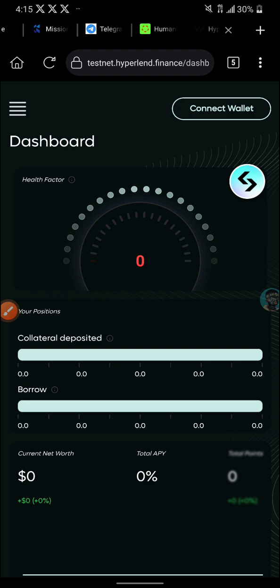Now I'm going to guide you through the steps on how to carry out this testnet. Please follow me carefully as I proceed.